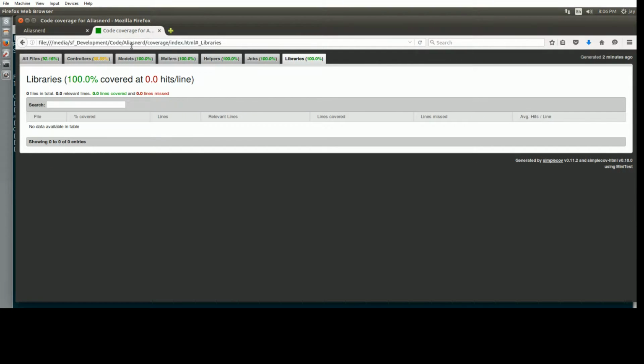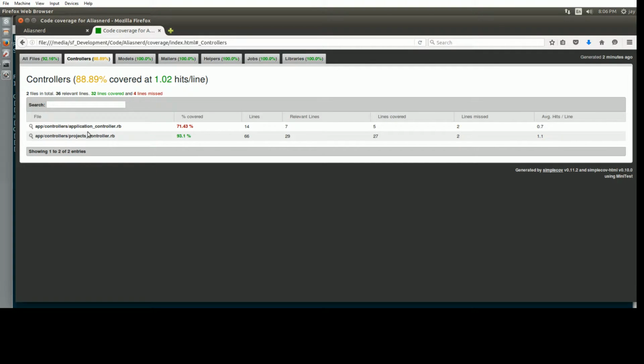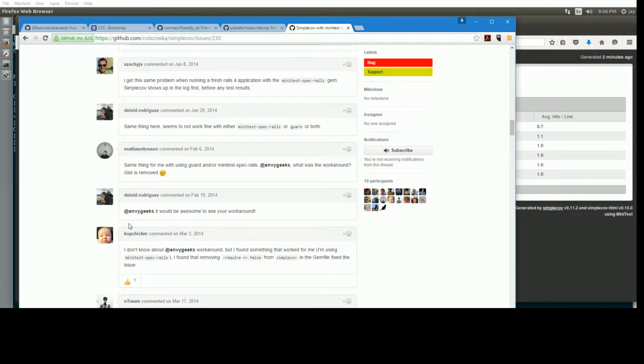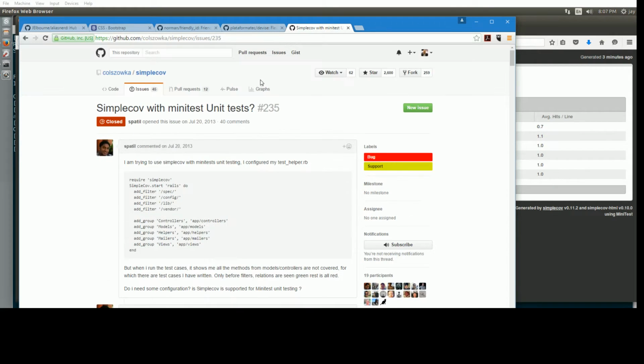Jobs and libraries, nothing. So pretty much in this application, we don't have much right now, but you can see projects controllers were about 93%, so we got some more to do there. Application controller, we've only covered about 71%. So that's sort of the area where we need to really work on these two files. So I want to get this to 100% coverage, so I'm just going to work on that today. While I'm in here though, I feel that's pretty good coverage, so I'm going to be able to get that done pretty quick.